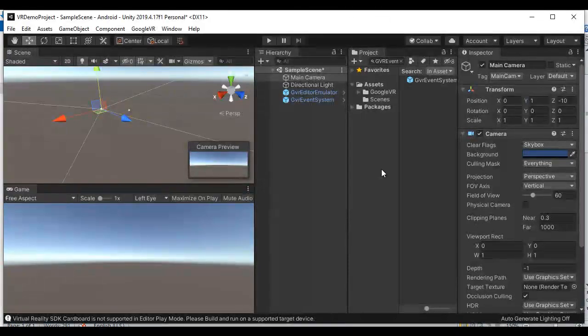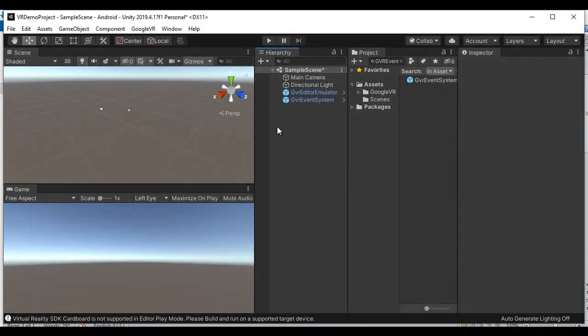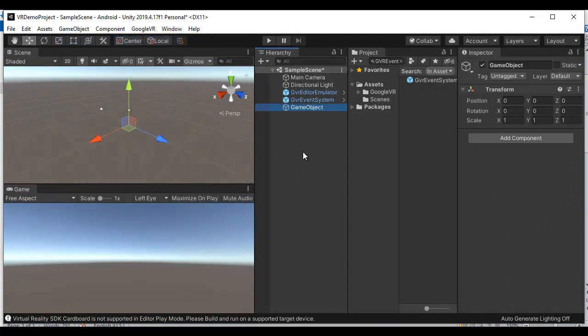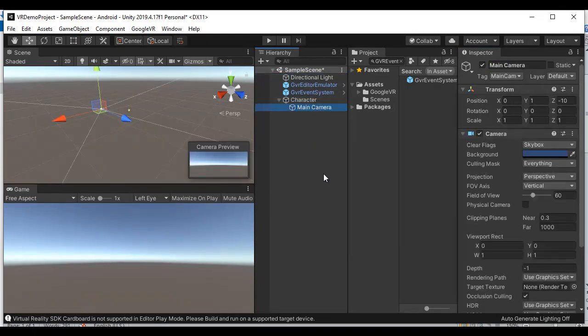Let me go here. I'm going to create one empty game object. I say game object, create empty, and we name it character. Okay, that's our empty game object. And then we make the main camera the child of the character.